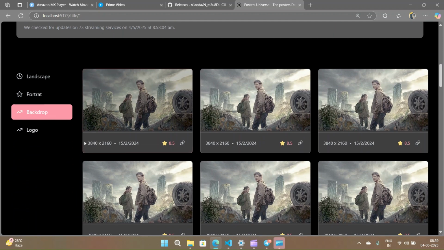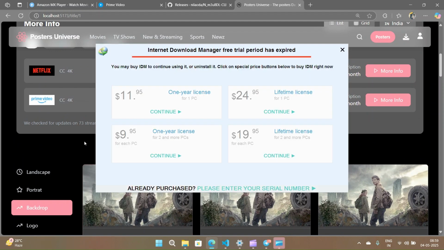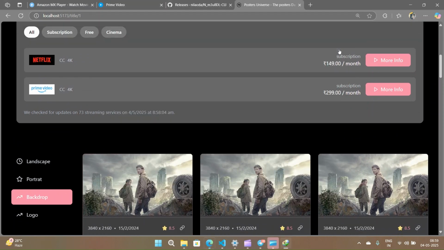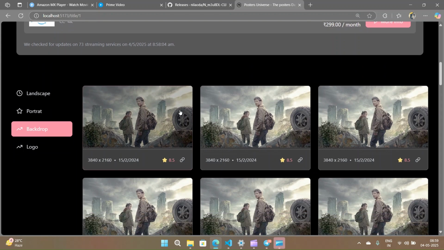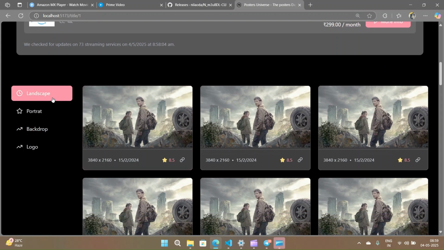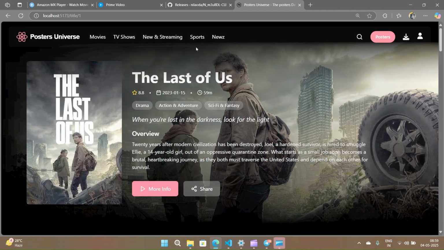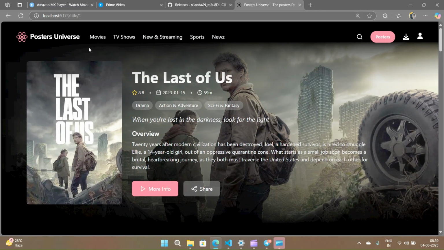Okay, so this one, this ad, pardon for that. And so it will go to landscape, it will show all landscape posters, and same for portrait and logos as well. So let's come to the scraping part.